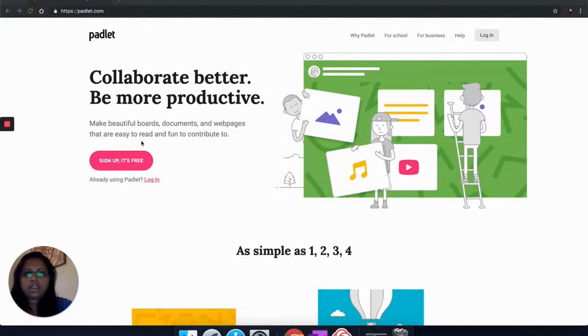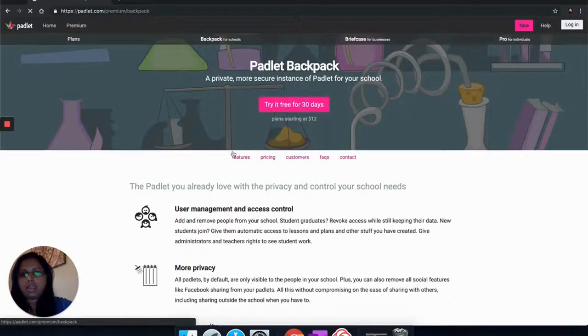We can now start to set up a Padlet account. Now there's a free version and there's the paid version. So let me take you there right quick. I'm going to go to For Schools. This is for school, and it's going to take you to the price plans. And they have these add-ons with the Padlet backpack you can check out and stuff like that.